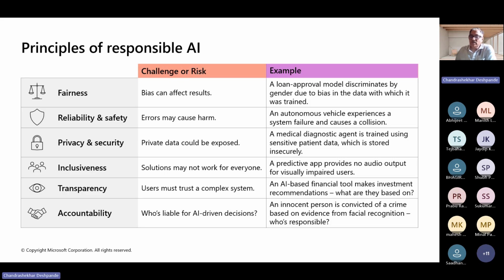Inclusiveness. These models and your system should be able to provide their power to everybody, even to those who are visually impaired. Consider a predictive application that provides no audio output for visually impaired users. If they do not have vision and are not able to read anything, they should still be introduced to the thing and have it explained through audio. So inclusiveness means making this powerful technology available and beneficial to everybody in the world.